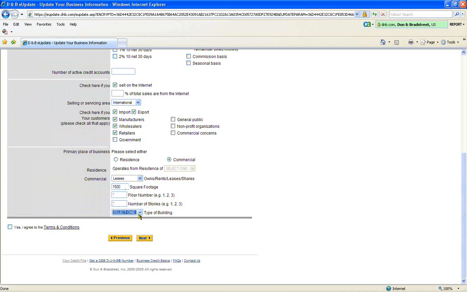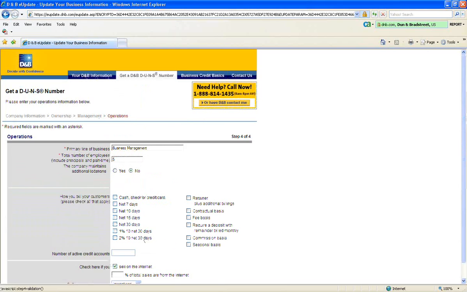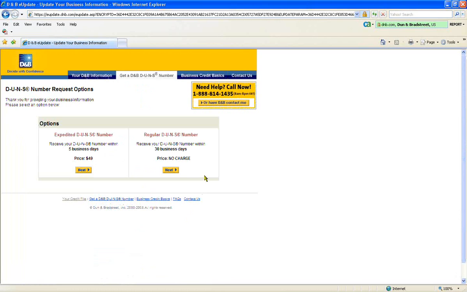You have a few options here. I like to put leases because lease is generally a longer-term commitment. Square footage, about 1,500 square feet. I'm on the first floor. It's only a 1-story building. Then they ask type of building. I either pick brick or cement. Okay. If your place of business is different, then fill it out accordingly here.